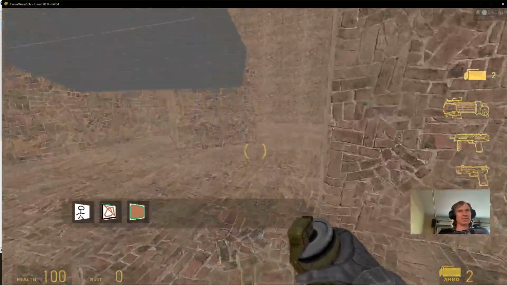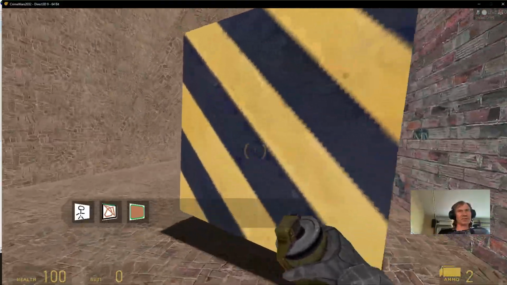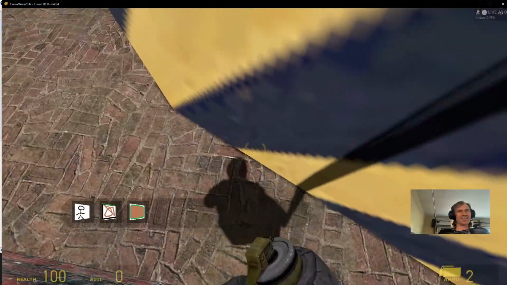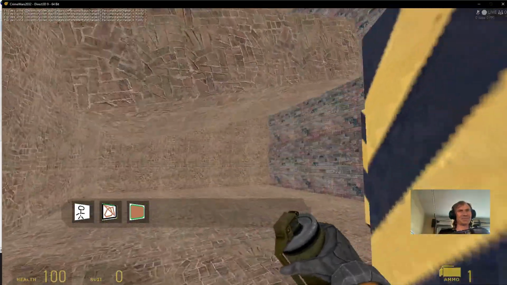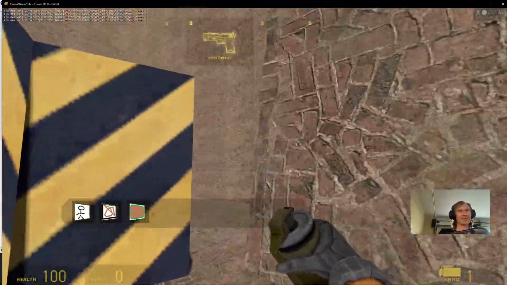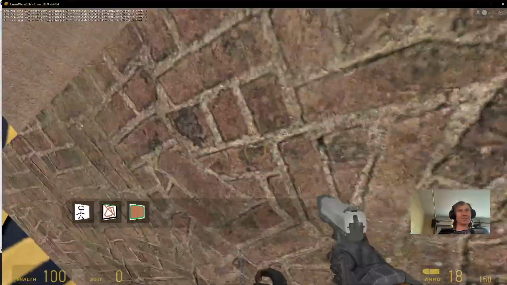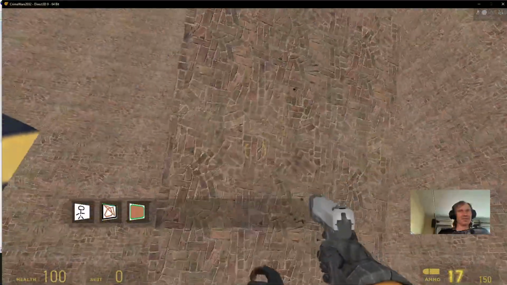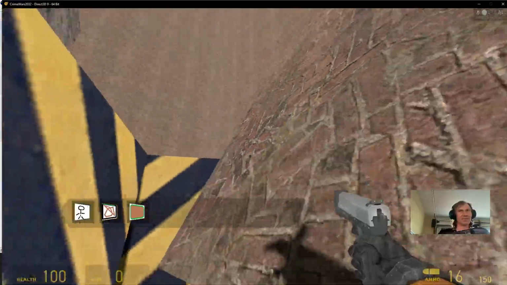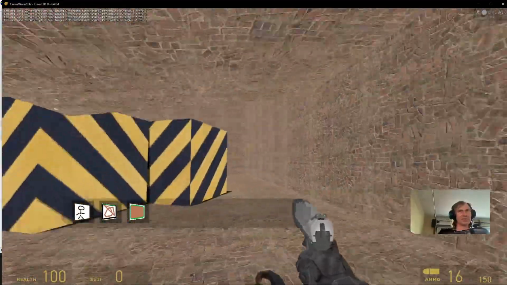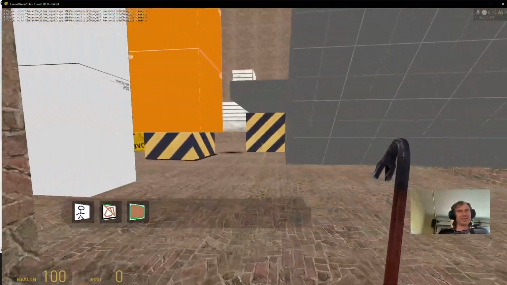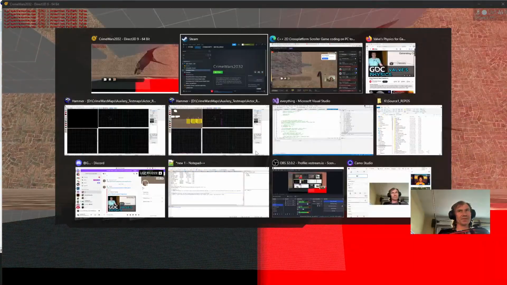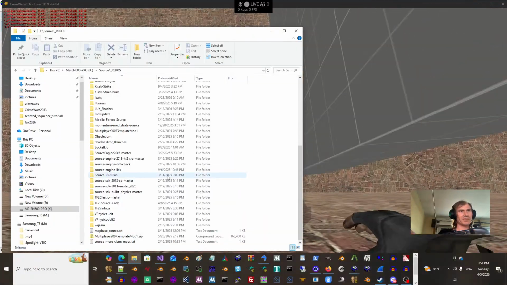The ragdoll is client side. Like, stand here. Bad idea. Alright. This one doesn't kill you, but it moves the boxes. That one kills you. Alright.